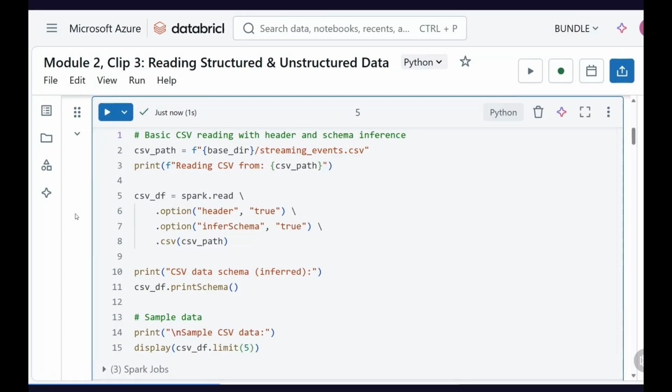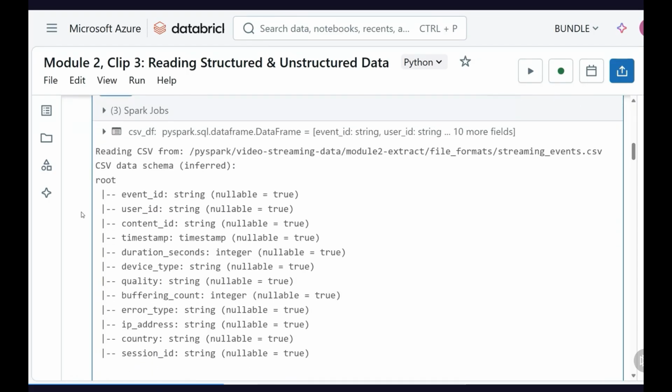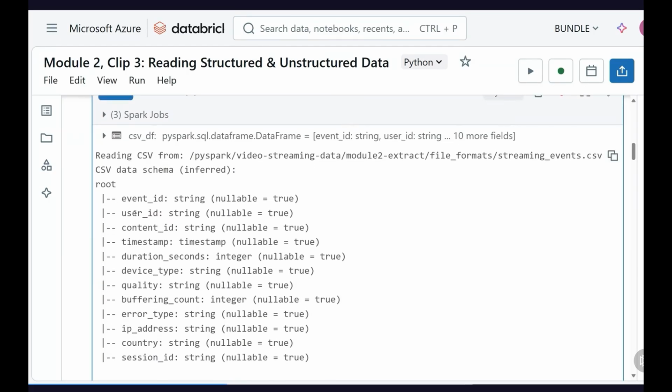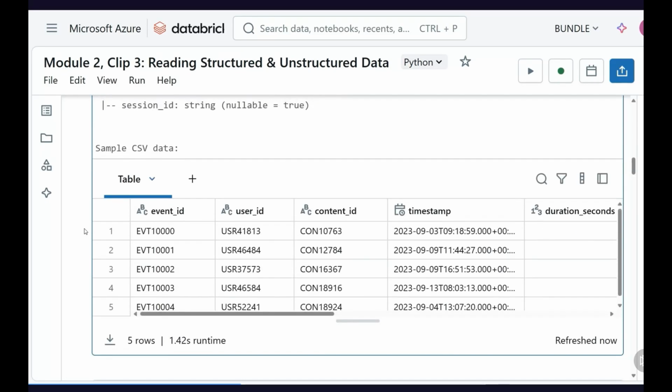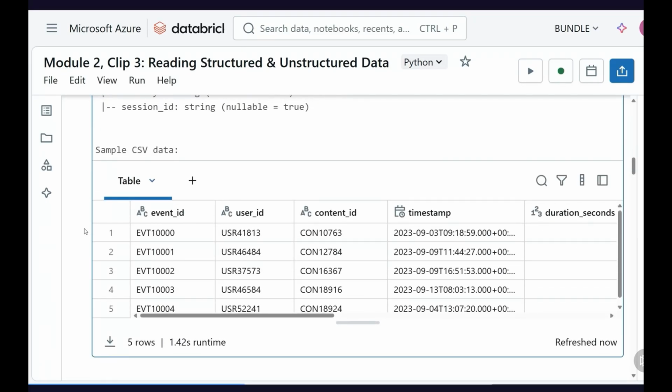So over here, you can see we have the schema here. And these are the different columns that make up the schema and the different data types that go with each of these columns. And further down, you see a sample of the data set that we're working with for the sample CSV file.